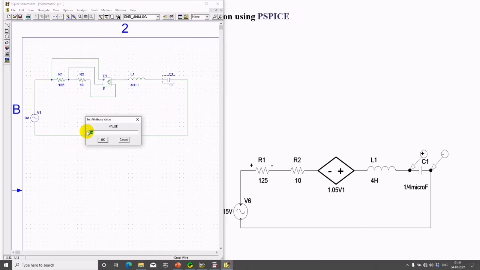So we have to type it as 1 by 4 as 0.25 U, and voltage as 15 volt. Place the current marker at the inductor.